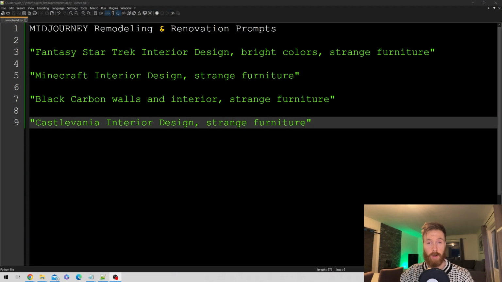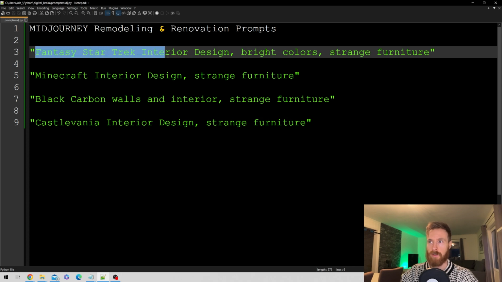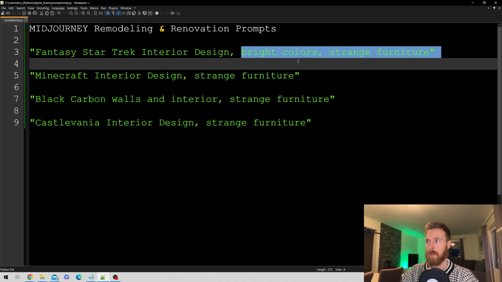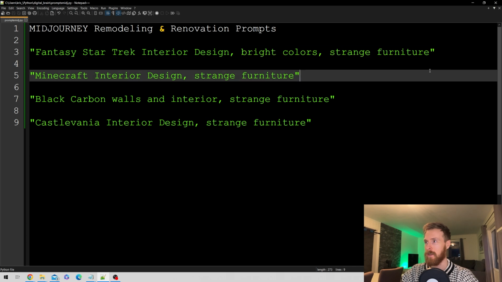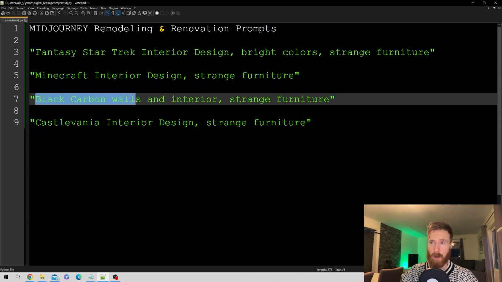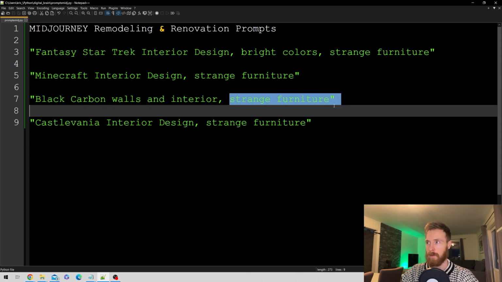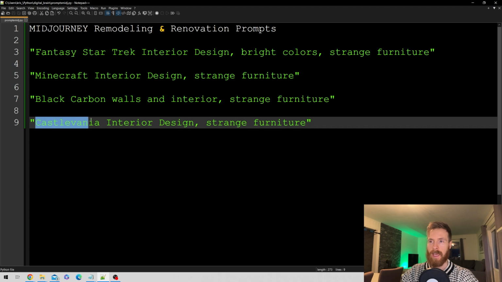First, let's just look at the prompts I'm going to be using here. The first one I will use is fantasy Star Trek interior design with bright colors and strange furniture. The next one I have is Minecraft interior design, strange furniture. And I'm going to try black carbon walls and interior, also strange furniture. And finally, I have Castlevania interior design. I kind of like that game, so I wanted to try that.